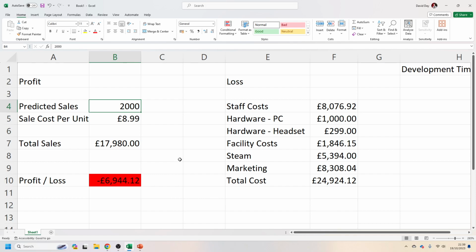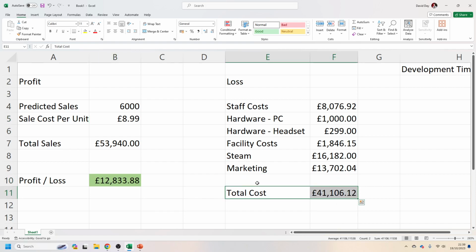So you need to make sure that your numbers make sense comparative to your cost benefit analysis, and we also need to make sure we've included everything we wanted to include. We've got staff costs, hardware, headsets, facility costs, Steam, marketing. All of this will be different to each project because you'll all have different values. You also need to keep in mind the taxman.